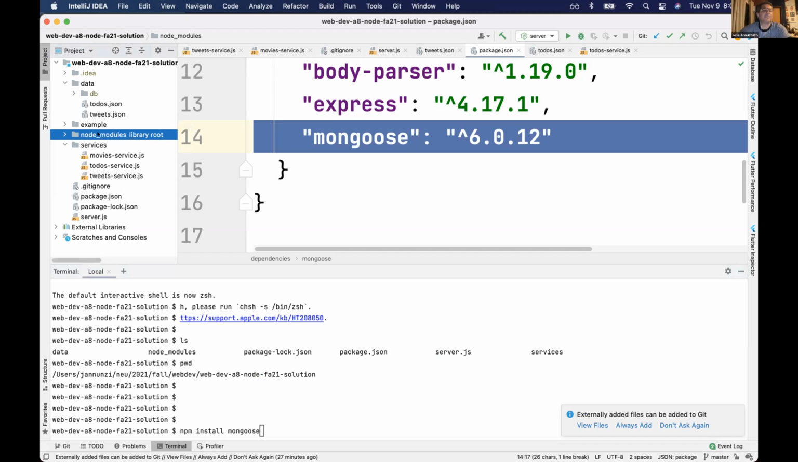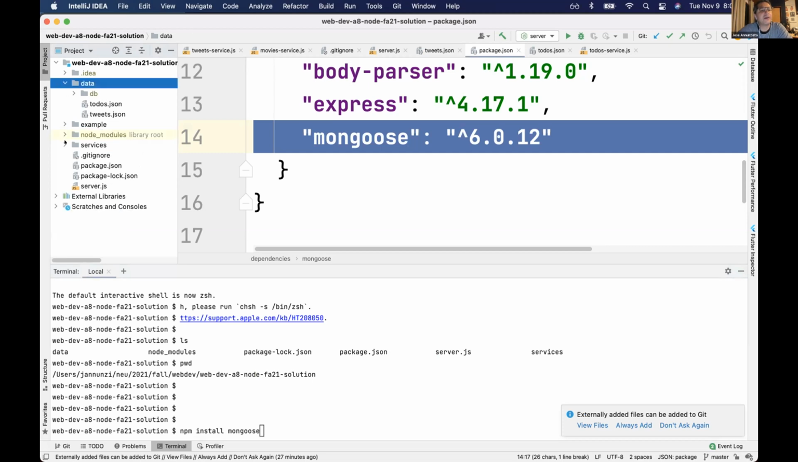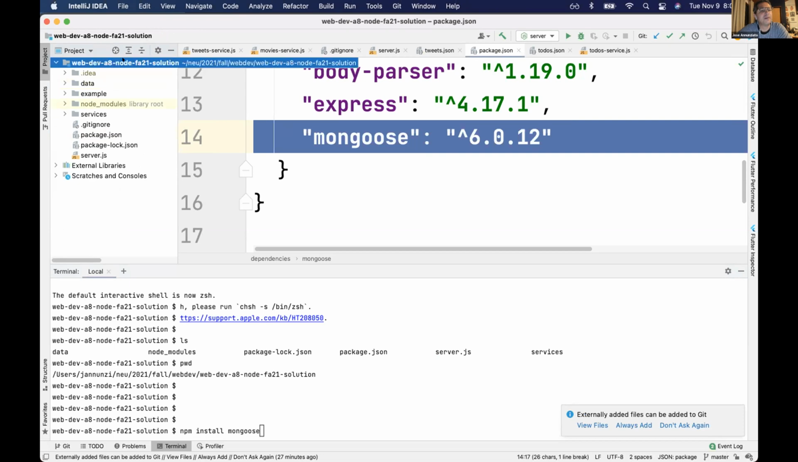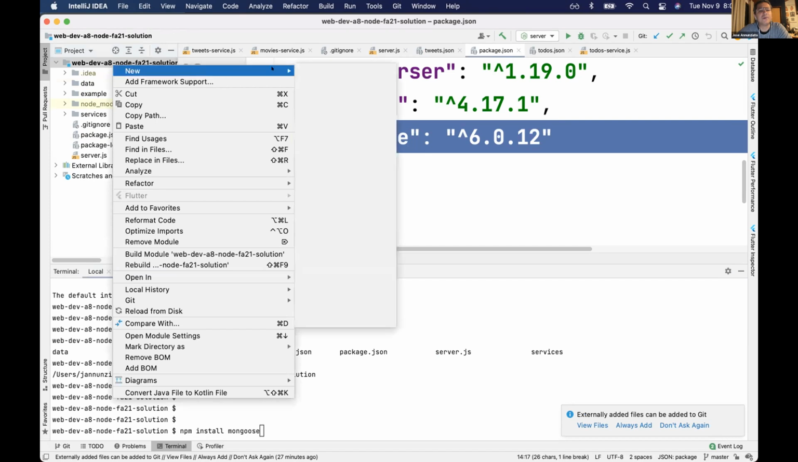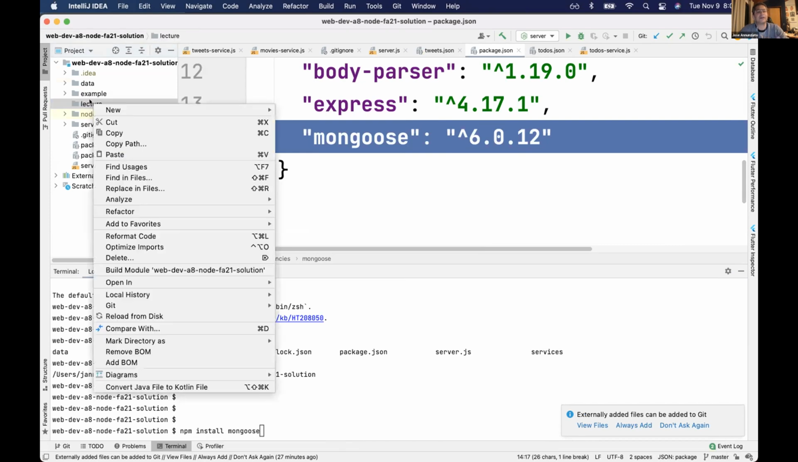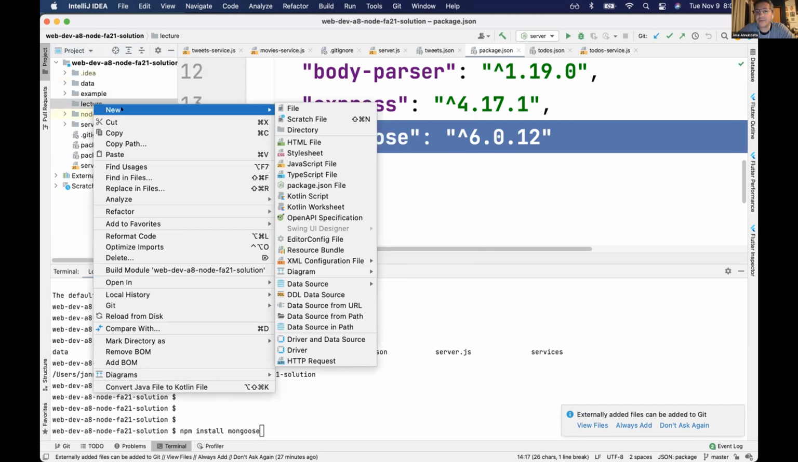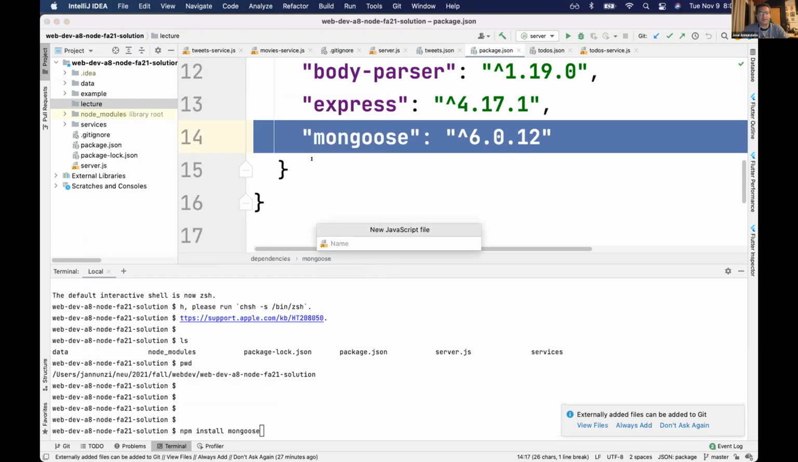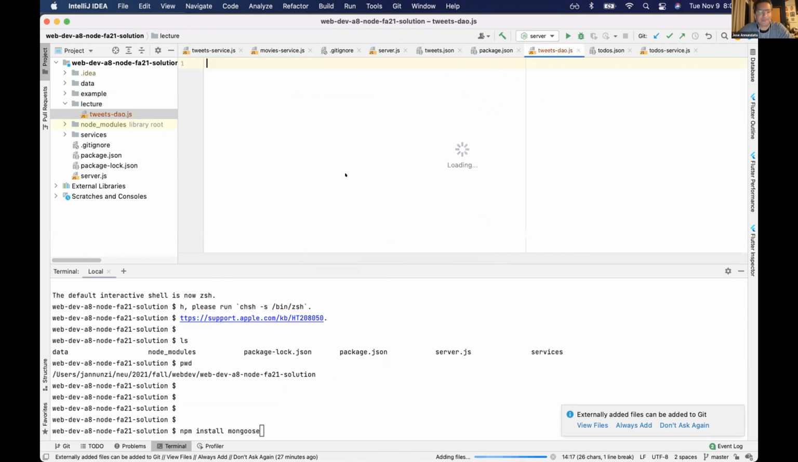So how do we do that? Well, let me create a directory here just to demonstrate how we can interact. We can say new directory. I'm going to say lecture. In here, we're going to create a file, and we're going to be interacting with tweets. So let's create a JavaScript file, and we'll call it tweets data access object.